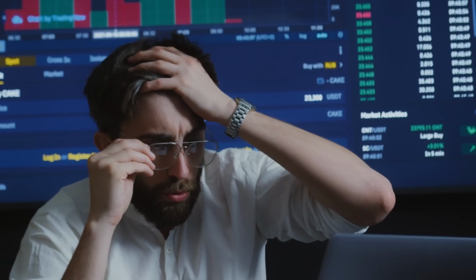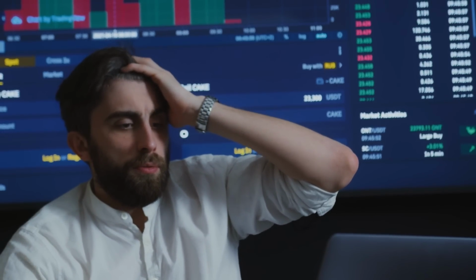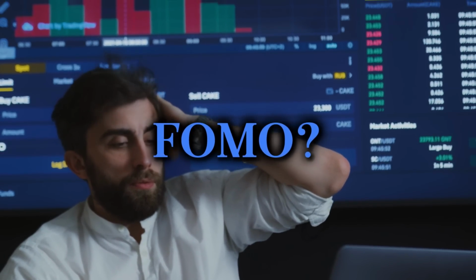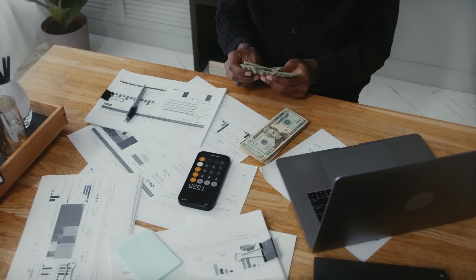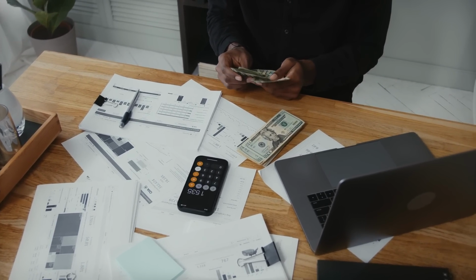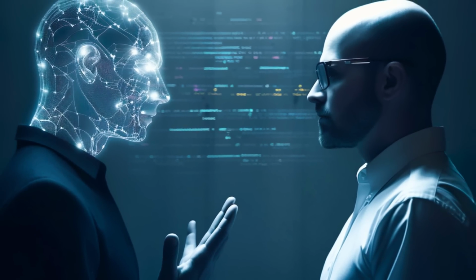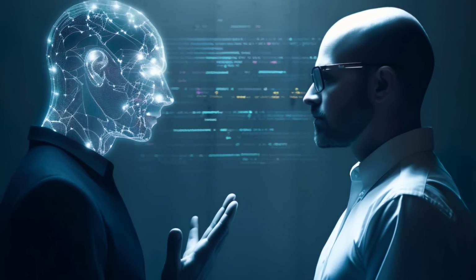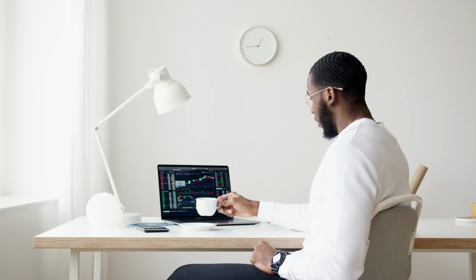Do you feel fear of missing out on the stock investing boom? FOMO. You're not alone. Many people want to start investing in the stock market, but they just don't have the time or interest to learn the ropes or sit behind the trading monitor. Now you can choose to control your personal AI investment assistant from the comfort of your own home.